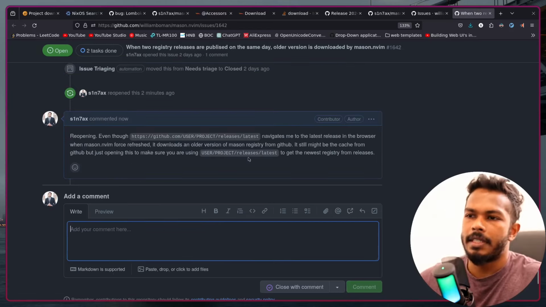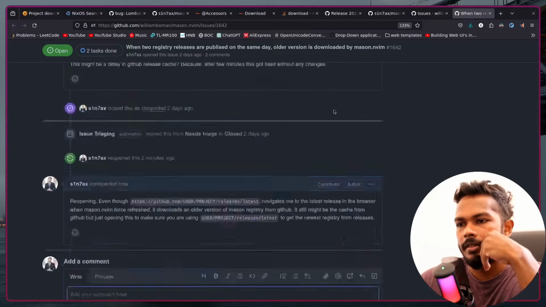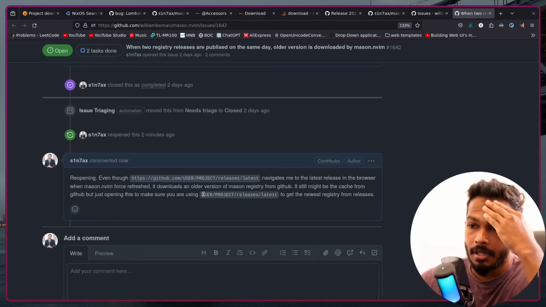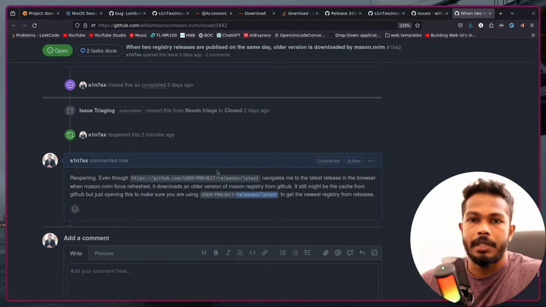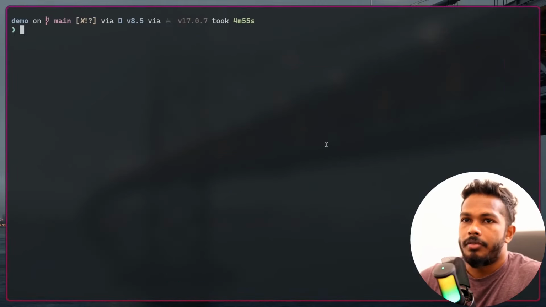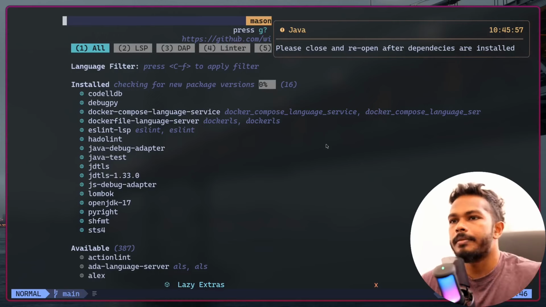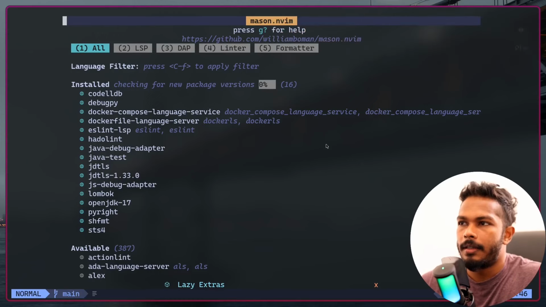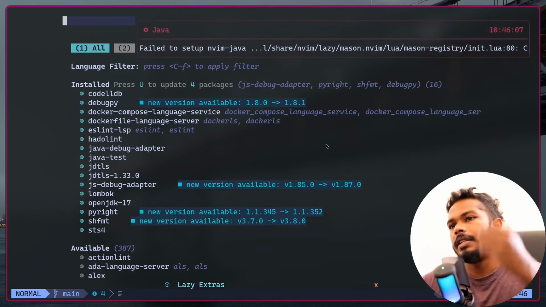Okay, I'm gonna leave this comment. He will decide if he's using this URL to get the latest Mason registry, then it should be fine. But if not, he will change, I guess. Please. Hopefully, no, not yet.